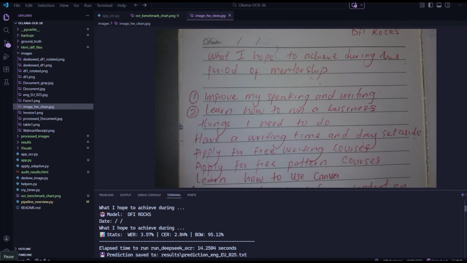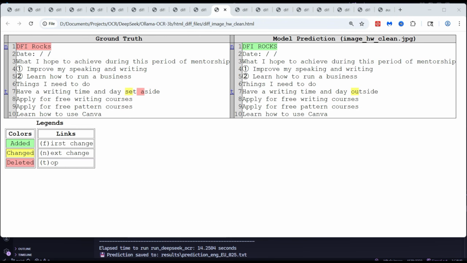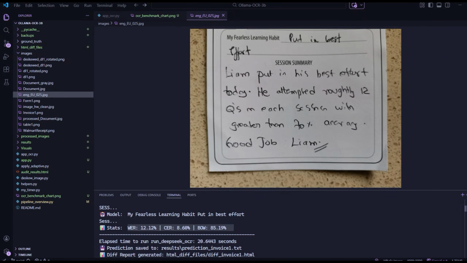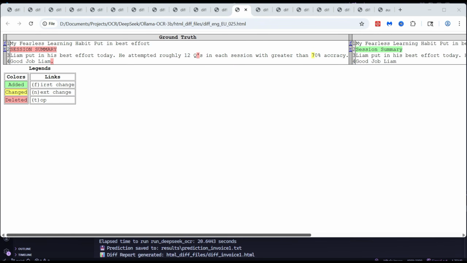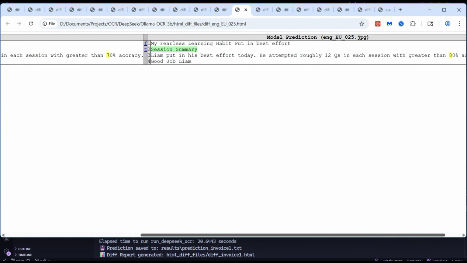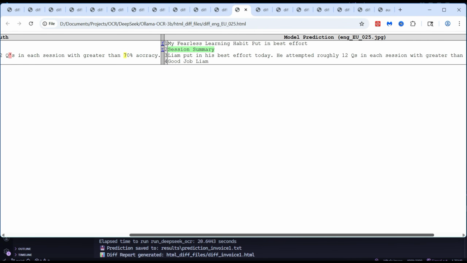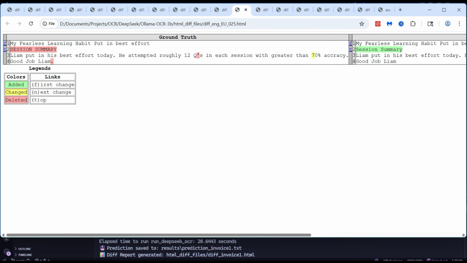Our model did pretty well on the first handwritten image. There are a few minor mistakes, such as getting the wrong case and returning the word outside instead of set aside. For this image, the model scored lower. However, the only error really worth mentioning is that the model read 80% instead of 70%. The other errors are just wrong case and missing punctuation. The model even corrected the misspelled word accuracy.